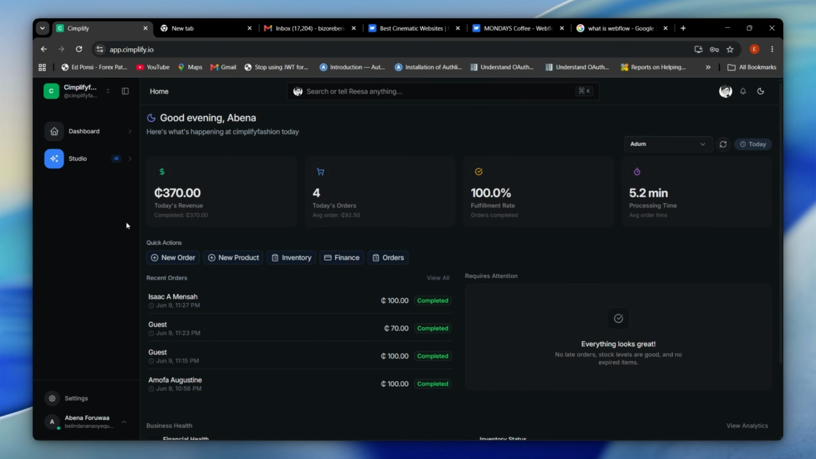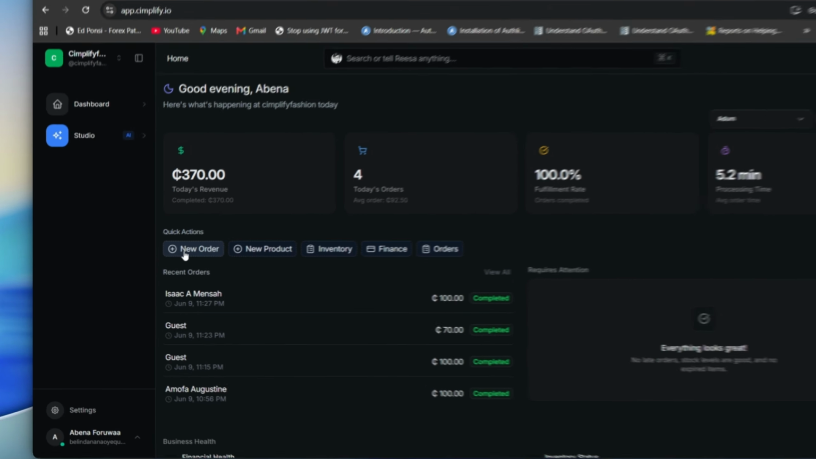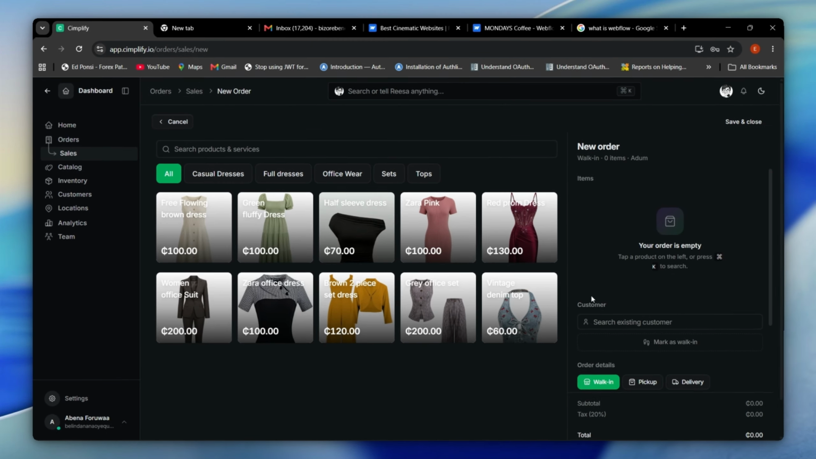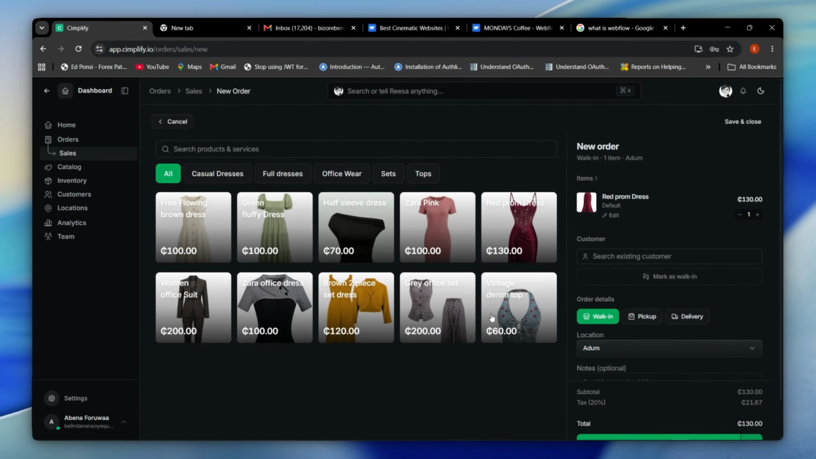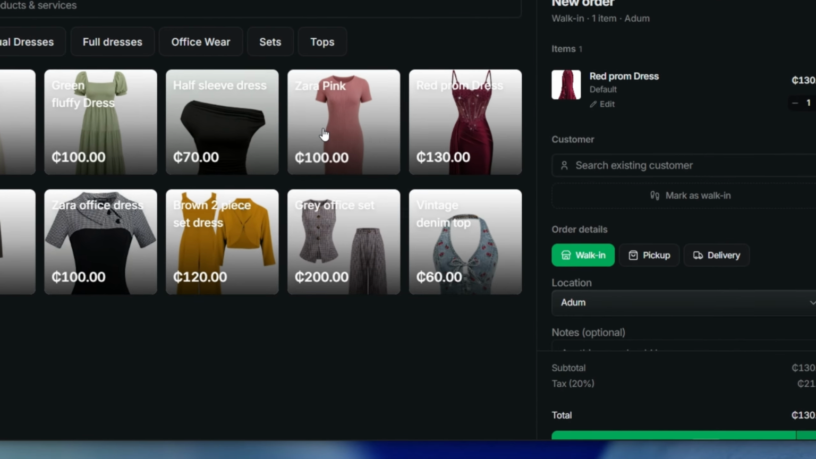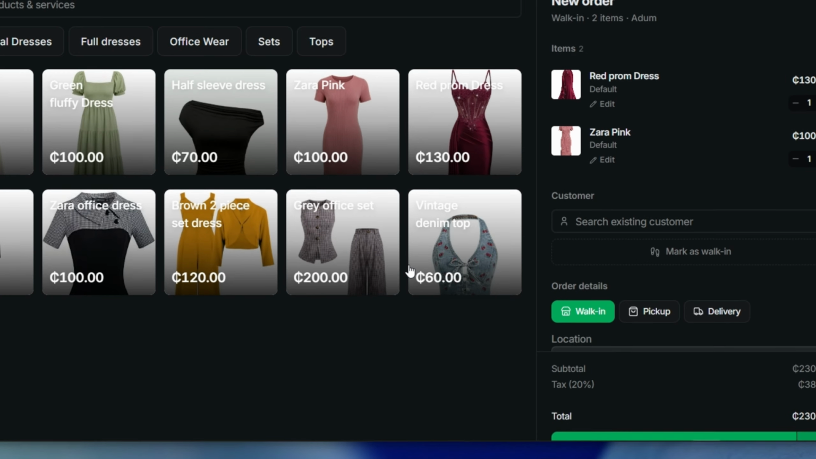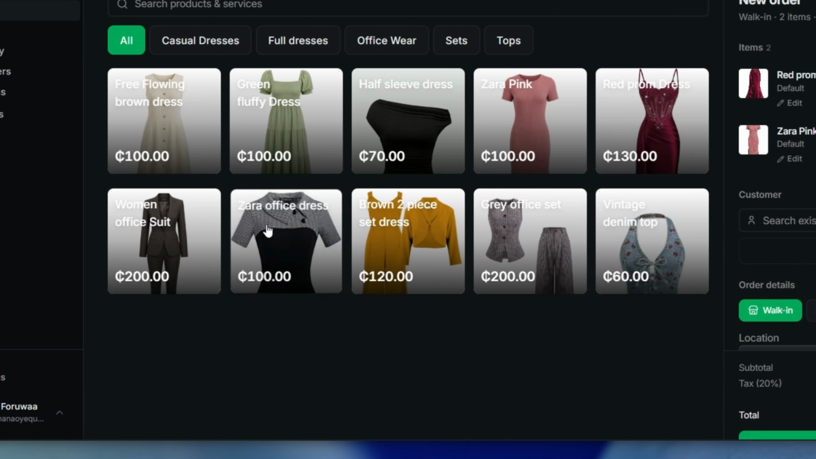Now, like I said, there's also another view. When you click new order, there's also this view here, right? Yes. So it's basically the same thing. So I'm going to just run through it quickly. Let's say I want to buy this dress. I add the product. Then let's say I want to buy this dress as well. I add this to it. Then I add this one.